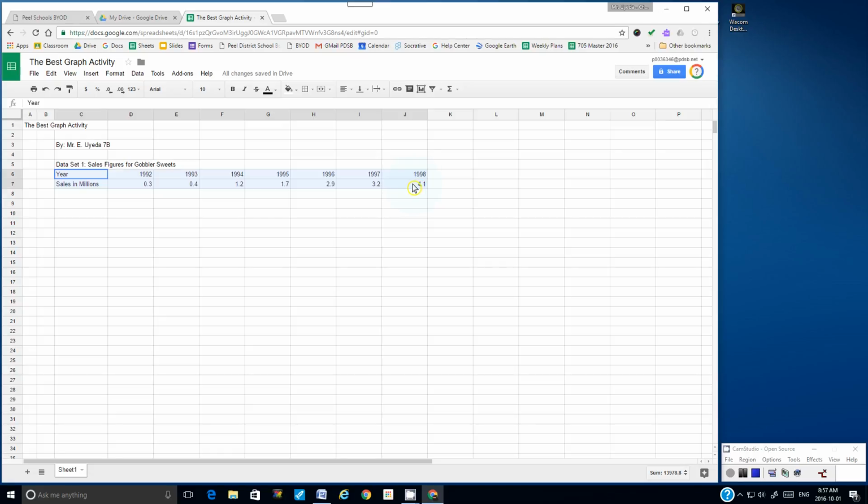It should highlight in a light blue, and then let go of your mouse button. So now you can see that this is the boundary of the data table. Please make sure that you don't have any other cells highlighted. If you do, just start again.